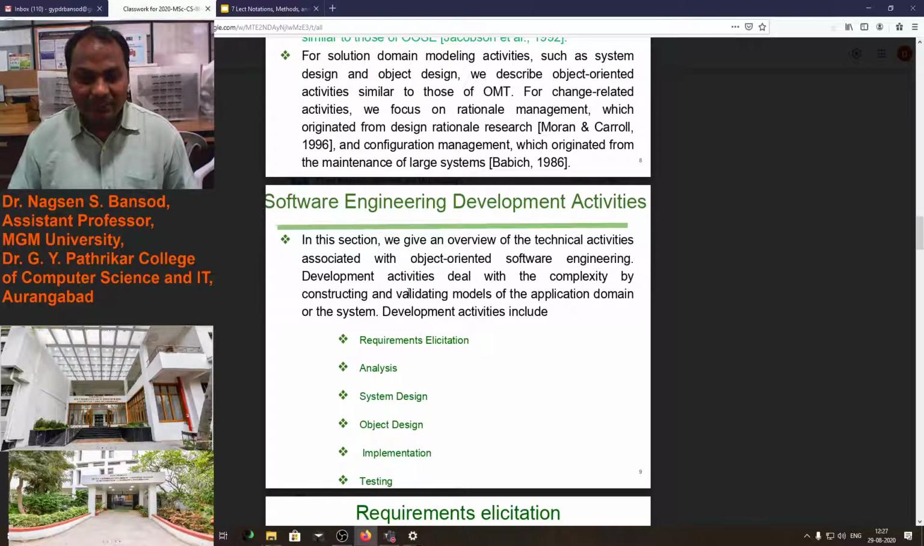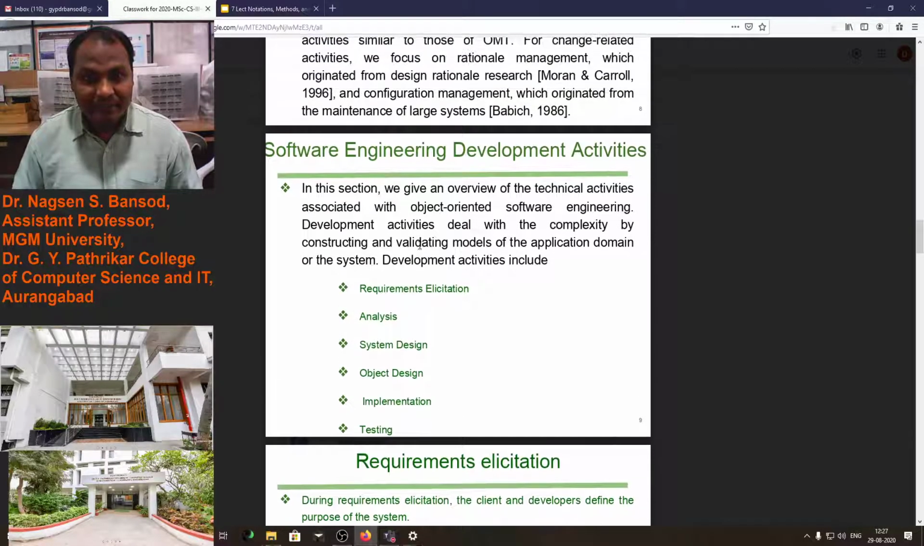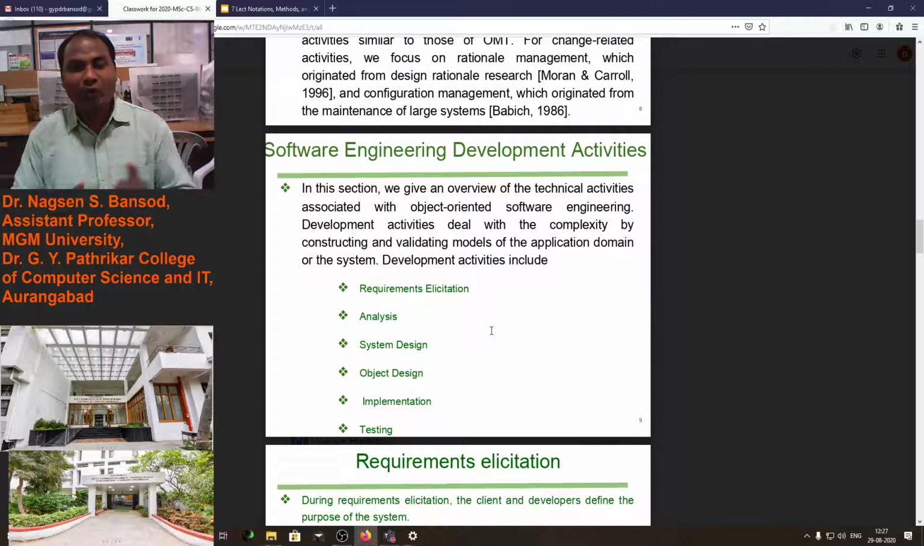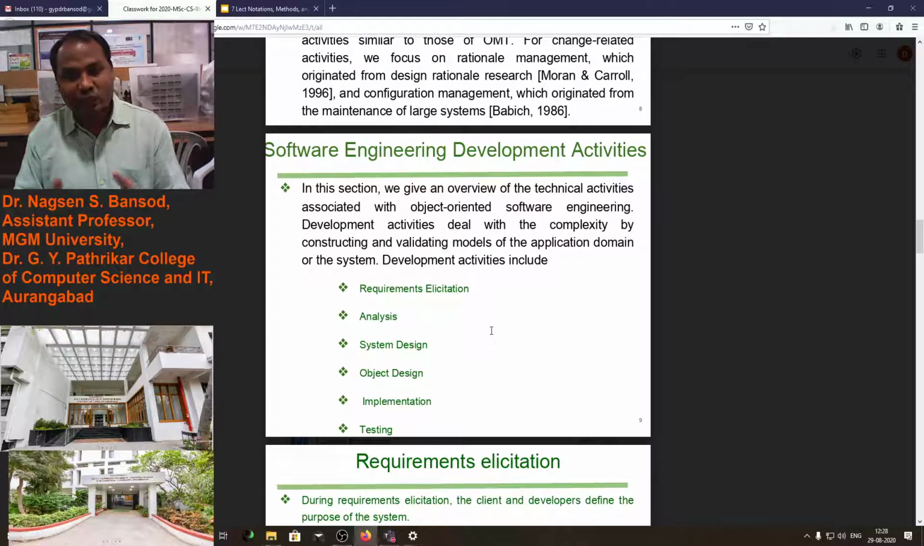We have already seen these software development activities at graduation level, though we will repeat them again. In this section, we give an overview of technical activities associated with object-oriented software engineering. Development activities deal with complexity by constructing and validating models of the application domain or system. Development activities include technical activity, meaning object-oriented software engineering.